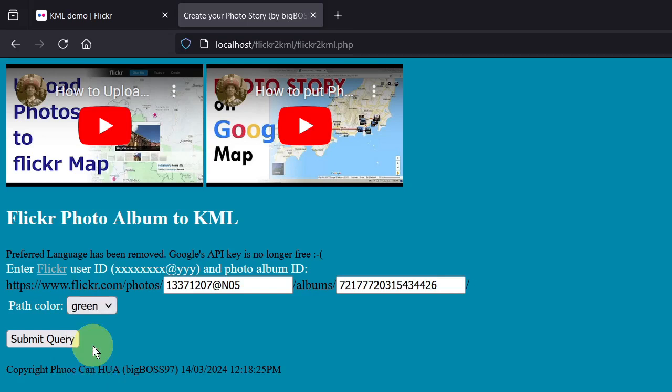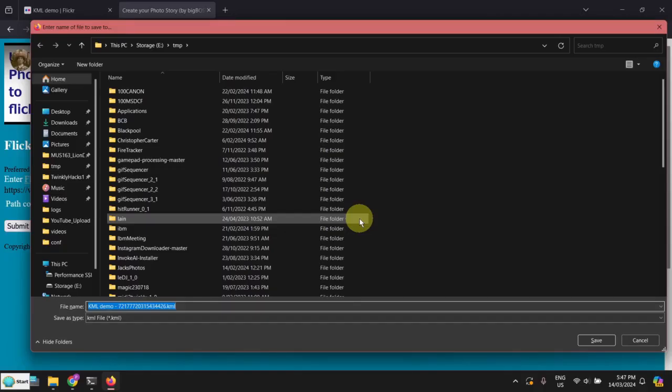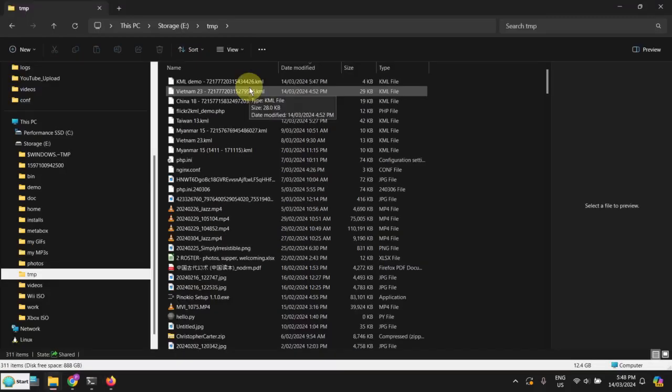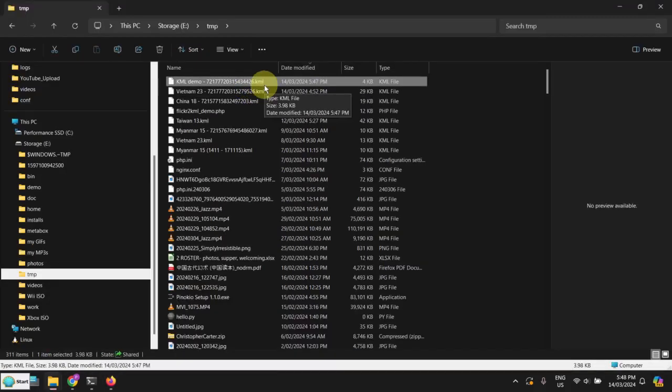Let's say I select green. And now click on submit. After a while, it will pop up, ask you to save the file. And in our case, here is called KML demo and with the album ID. Now I'm going to save it here. The file is done. If you have many photos, it will take a while to finish the file. So basically, after you entering your file name, it starts generating the file.